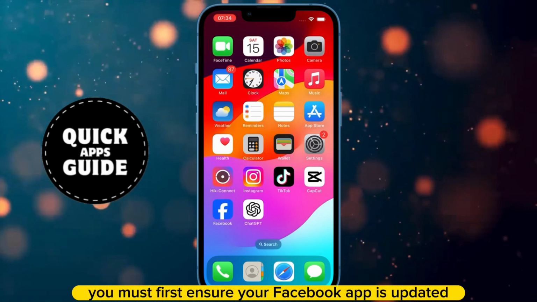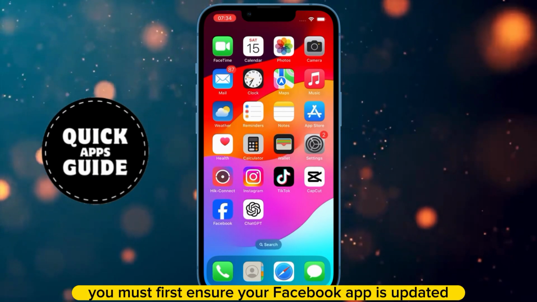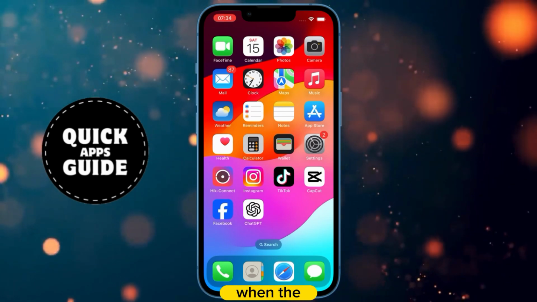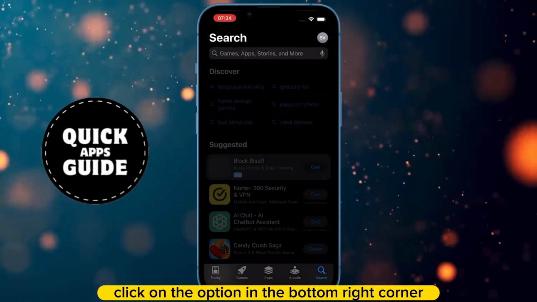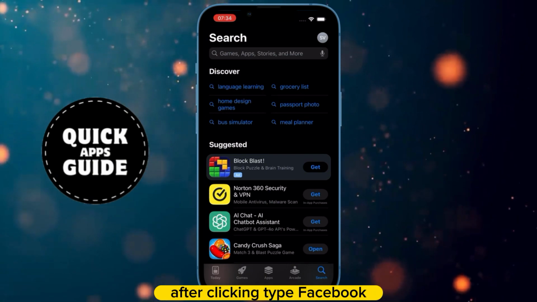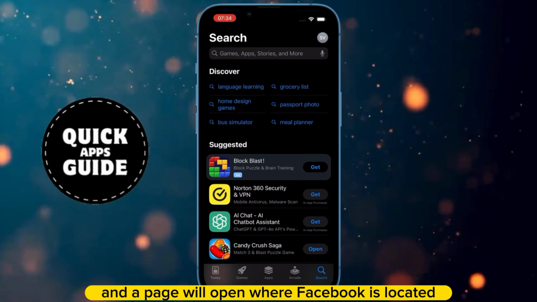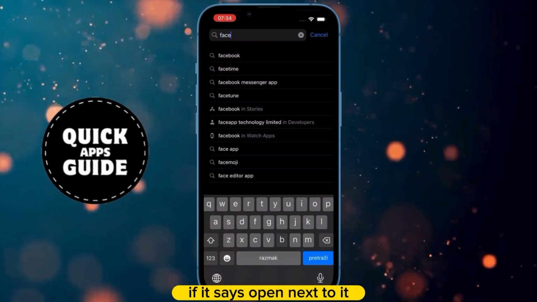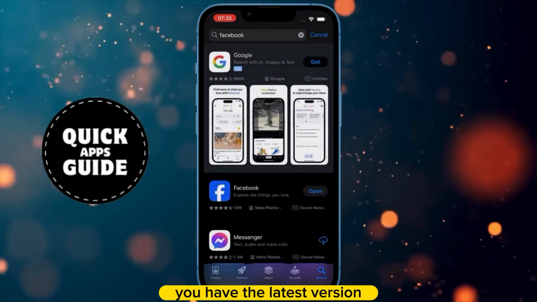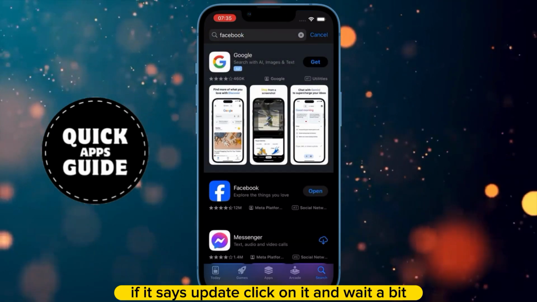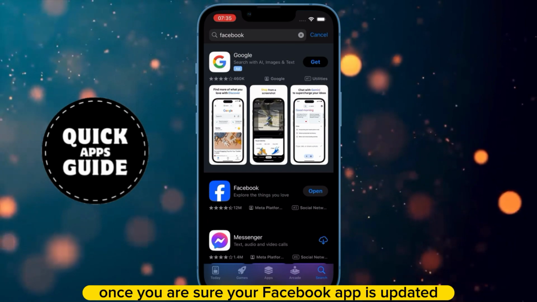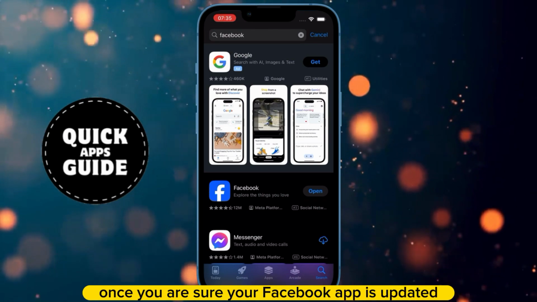To start, you must first ensure your Facebook app is updated. To do this, go to the App Store. When the App Store opens, click on the option in the bottom right corner. After clicking, type Facebook, and a page will open where Facebook is located. If it says Open next to it, you have the latest version. If it says Update, click on it and wait a bit. Once you are sure your Facebook app is updated, we can begin.